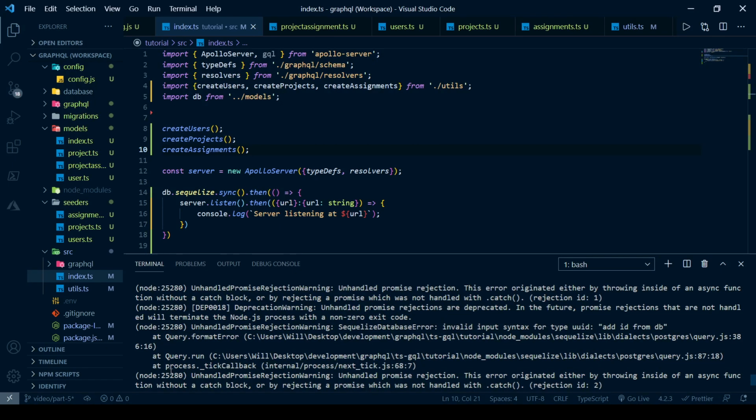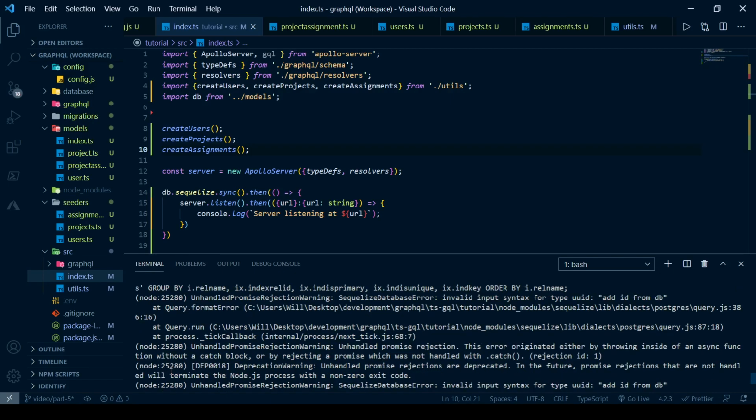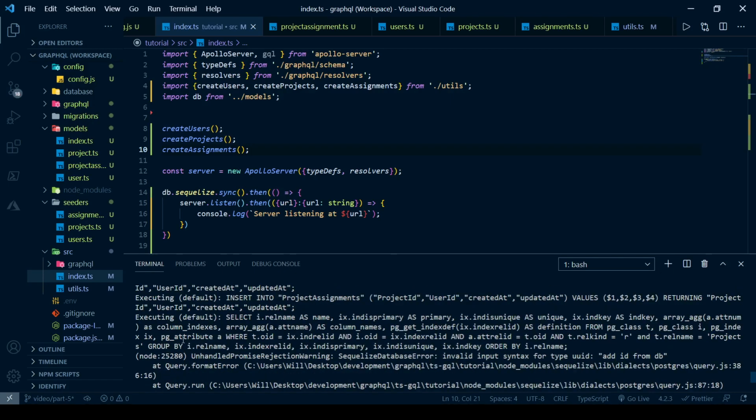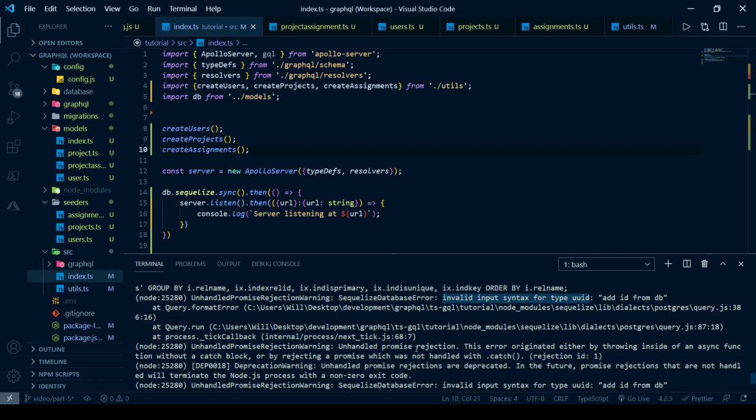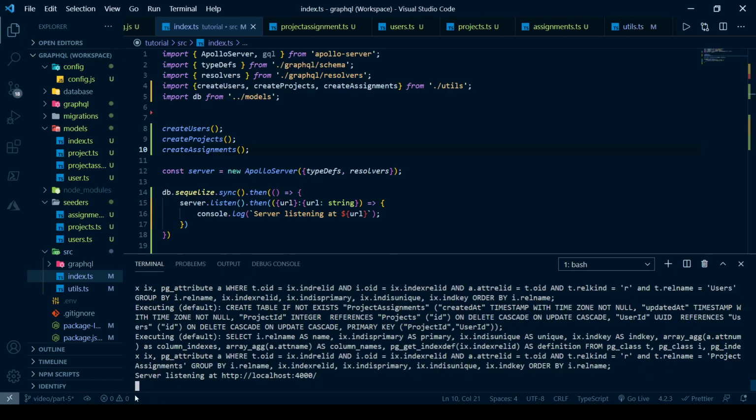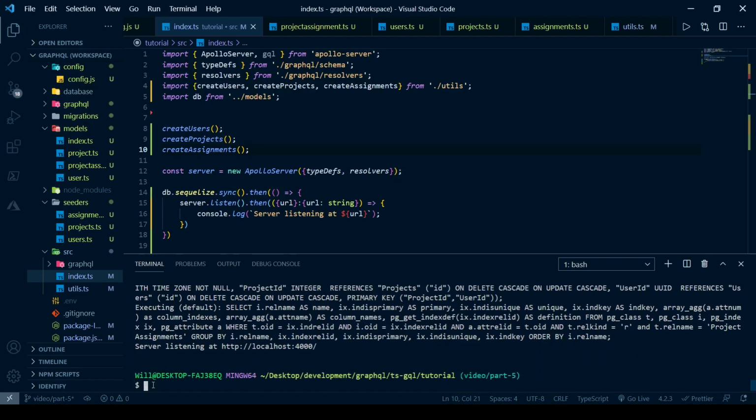Okay, so it looks like we're getting an error here. Getting a few maybe. So here it says we've got a database error, invalid input syntax for type UUID, add ID from database. All right, and where is that? Okay, I know what I did wrong. Completely foolish here. I said we were going to need to do it and I didn't do it, so let me go ahead and stop the server here.